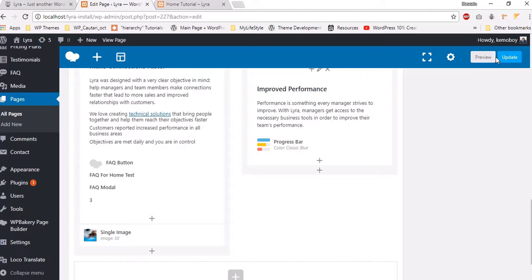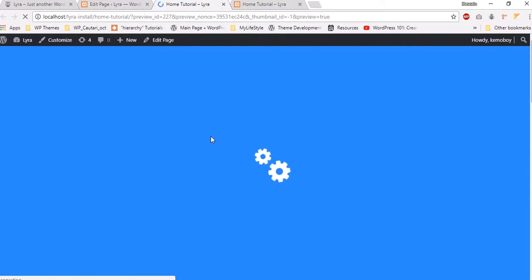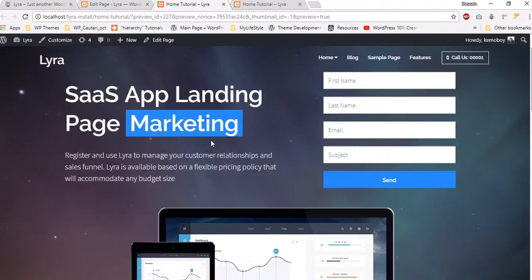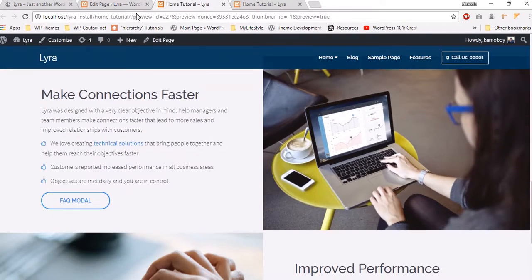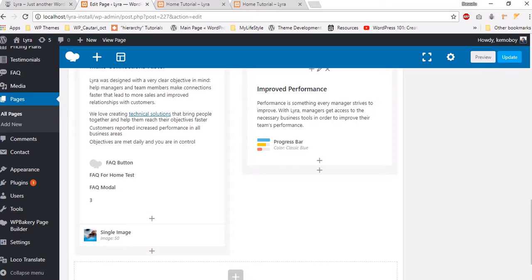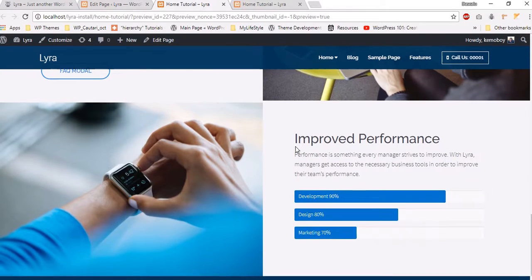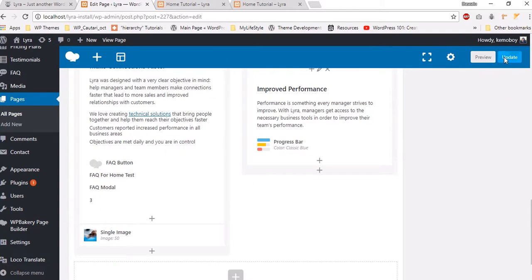Click save changes, and if you don't want to update the page, or just want to preview it, you have this button here, preview, and you can just preview the page, but this will not save your changes. That's why I prefer to click update and then see the changes. And as you can see, everything is working. So let's update it.